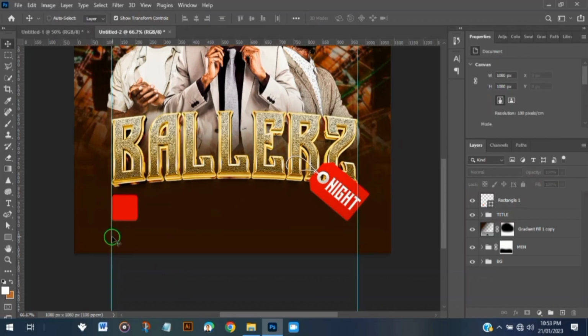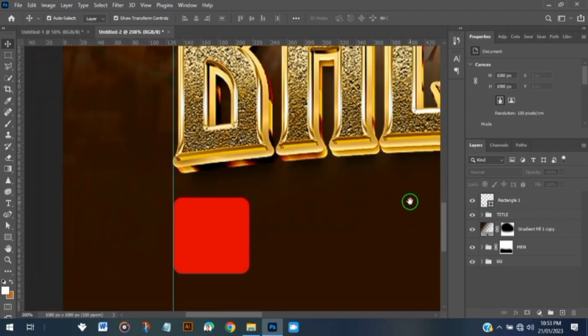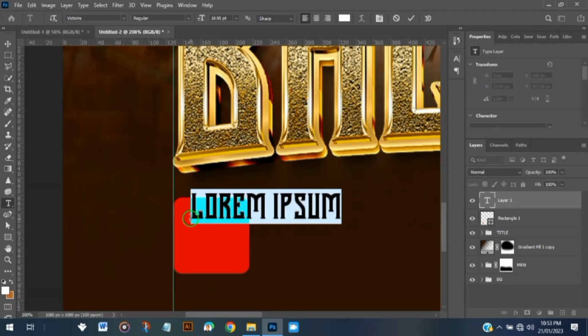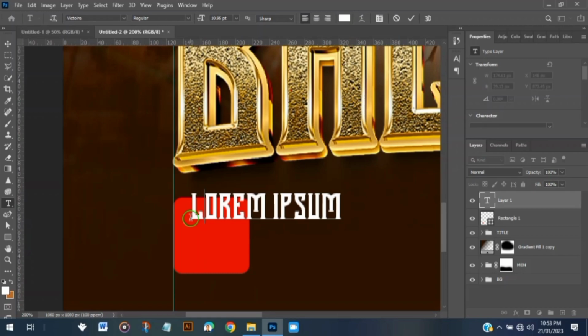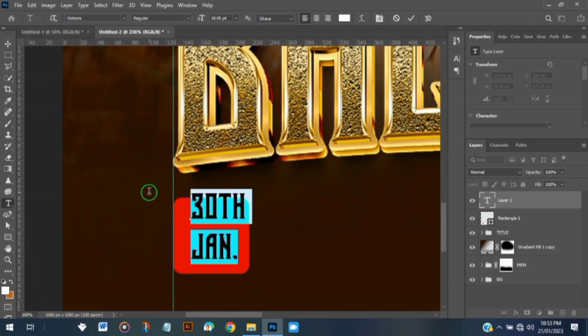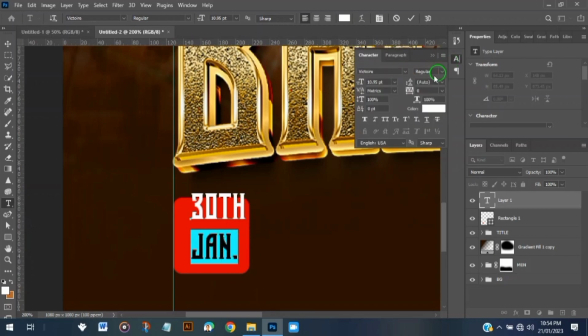Yeah, now I'll zoom in and get my text tool. So I'll type in the dates of this event. So let's just say 30th January. I'll select everything. I'll select the January and I'll increase it till it is in line with this 30th. So I'll go to my character panel and increase this to about 12. So I'll just click on OK.